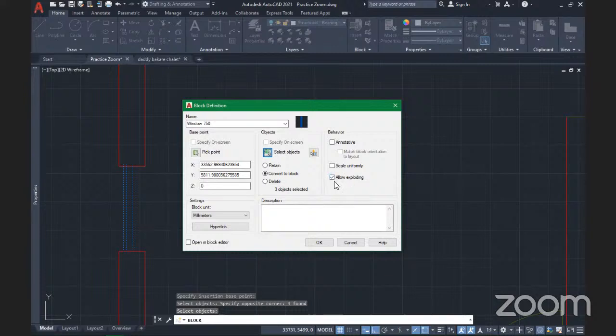And this is where I want to allow exploding. Sometimes you might decide that, okay, you don't want anybody to explode this block after you've created it. And we all know what the explode command does. It breaks apart the elements of any object. So we want to allow exploding. That means in the future, if I want to explode this block and do some other thing with it, this option will help me do that.